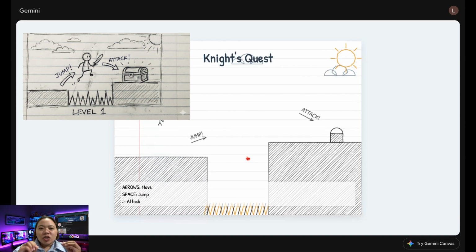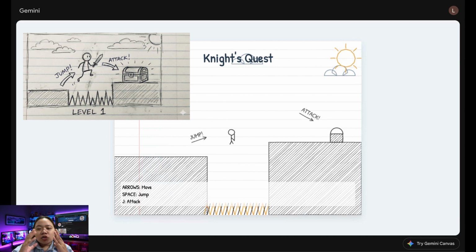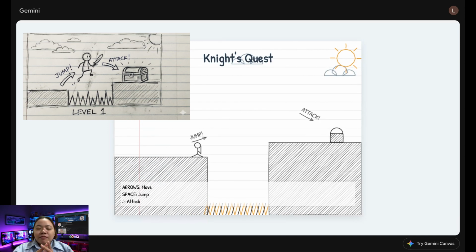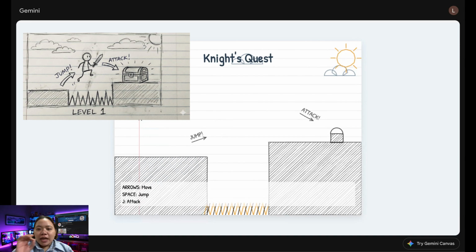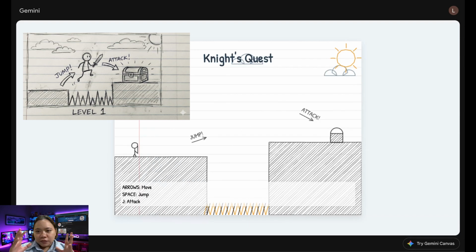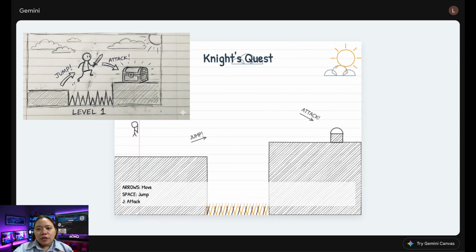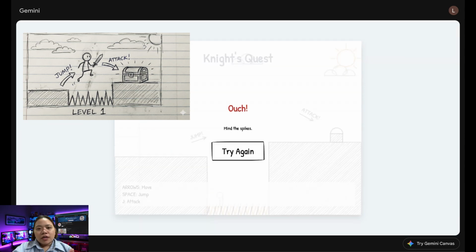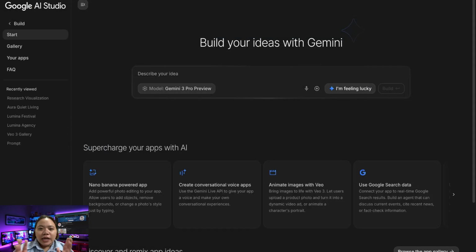This isn't just generating random code, this is interpreting your idea and turning it into a fully functioning experience. I've never seen anything like this from any other LLM. Not ChatGPT, not Claude, not Gemini 2.5. This feels like the first model that can truly build interactive apps from raw concepts. Now, let me show you how to use this today without paying anything.